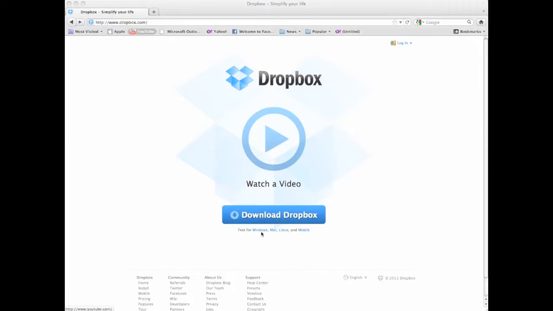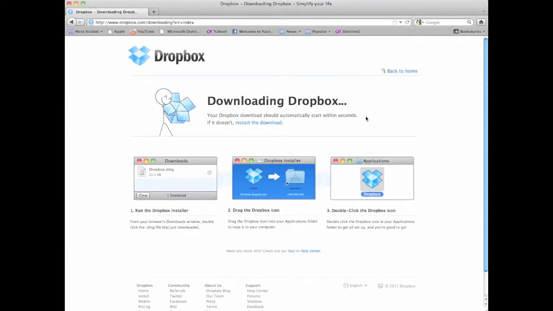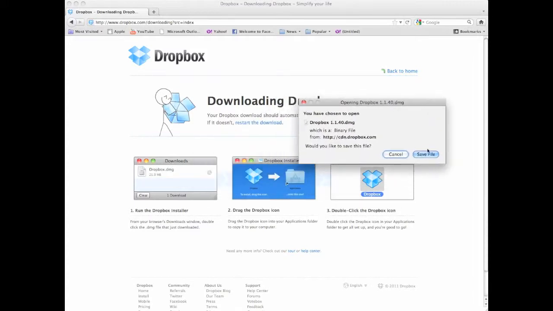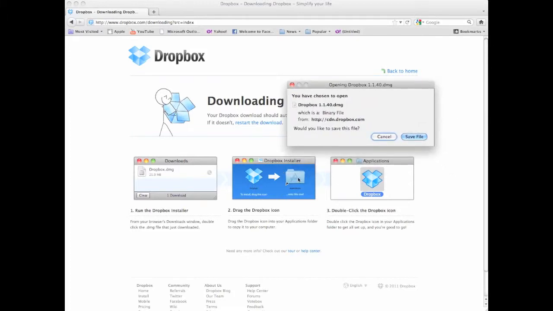Now, Dropbox, if you'll notice, is good for Windows, Macs, Linux, and mobile. So you can put this on your IBM machine if you're an IBM user. And if you happen to be a Mac user, an Apple user, you can install it as well. When you click on Download Dropbox, here we go. It'll take you to this site, and it will give you this file. And you can save the file, and it'll pull up like this. Your downloads, then you're going to do your Dropbox installer and put it in your applications.